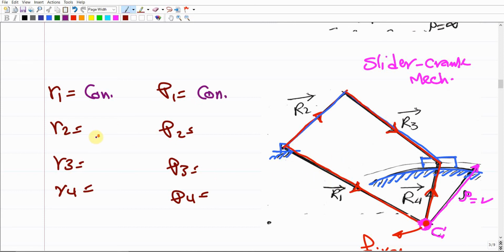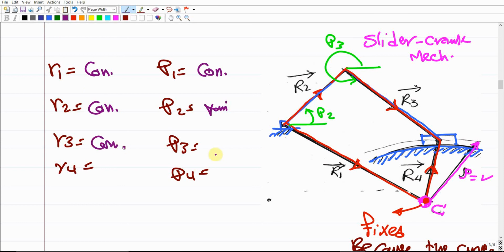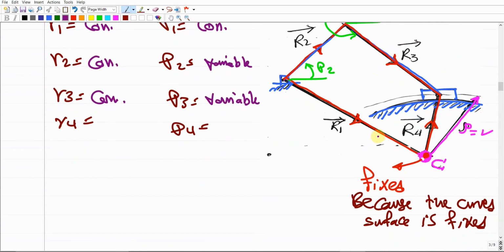But how about R2? R2, the length of the link, should definitely be a fixed length, but theta 2 is going to be variable. And theta 2, if you remember, should be this angle. Theta 3 should be from the start point going counterclockwise, so this is going to give us theta 3. And R3 is going to be constant, but theta 3 is going to be variable, changing over time. Make sense?